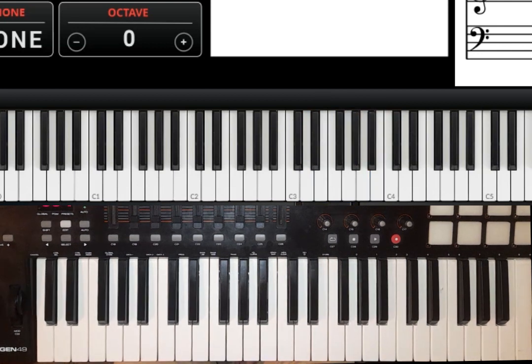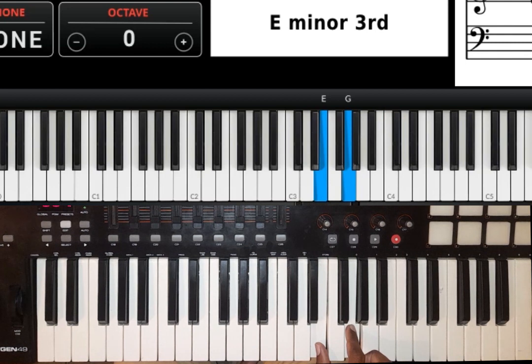The second formula now demands that from E, we count 3 half steps, 1, 2, 3. Then from there we count another 4 half steps, 1, 2, 3, and 4. It still gives us the same notes. So this is our E minor chord, E, G, and B.